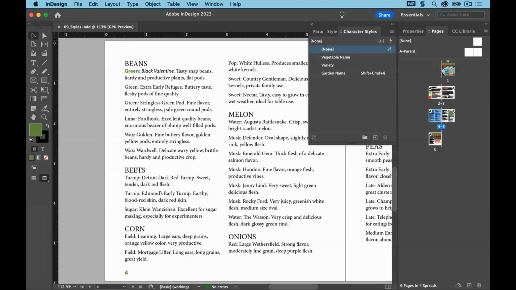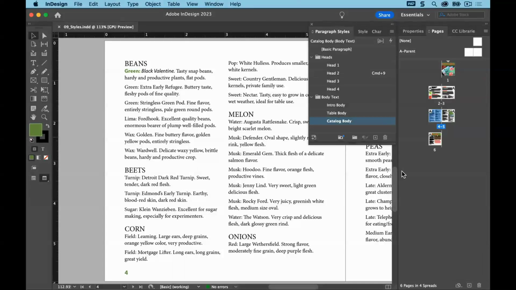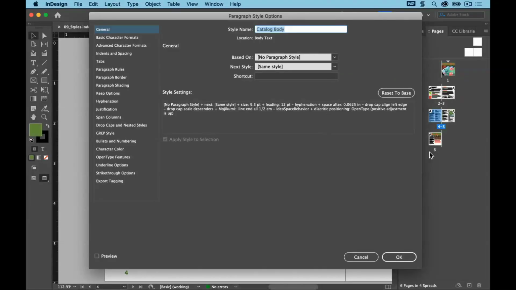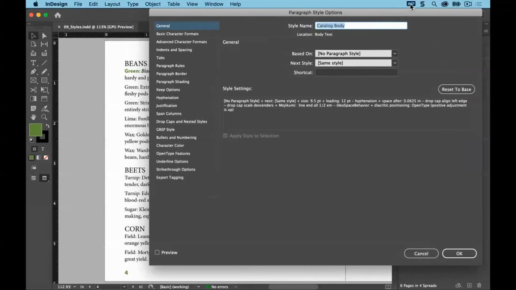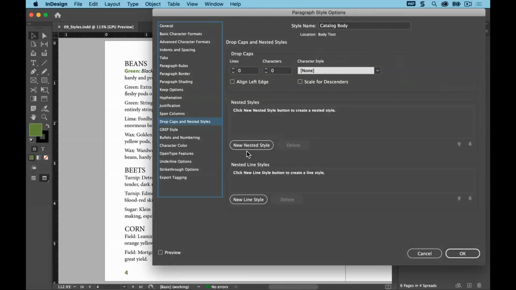If the Paragraph Styles panel is not visible, choose Type, Paragraph Styles. In the Paragraph Styles panel, double-click the Catalog Body style to open the Paragraph Style Options dialog box. From the categories on the left side of the dialog box, select Drop Caps and Nested Styles. In the Nested Styles section, click the New Nested Style button to create a new nested style.